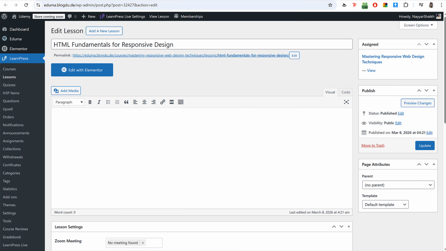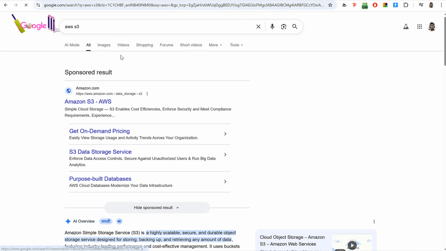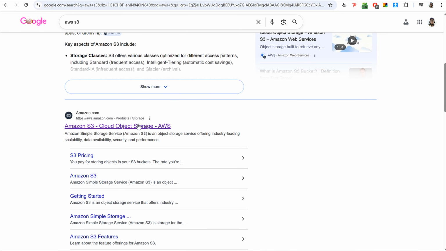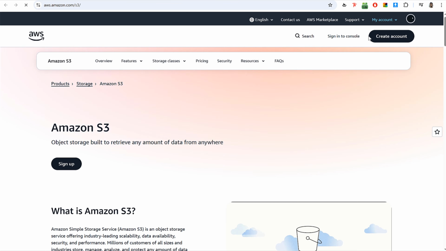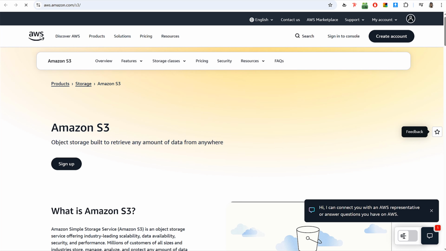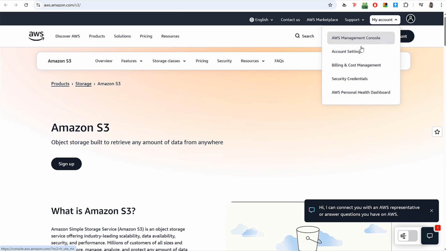So first of all, go to Google and search for AWS S3. Okay, open the link. Make sure you have an account. Basically, if you have an Amazon account, you can automatically sign in to this thing. Or if you don't have an account, you can just create a new account for free within a few minutes. Once you create an account, you can log in to this option.